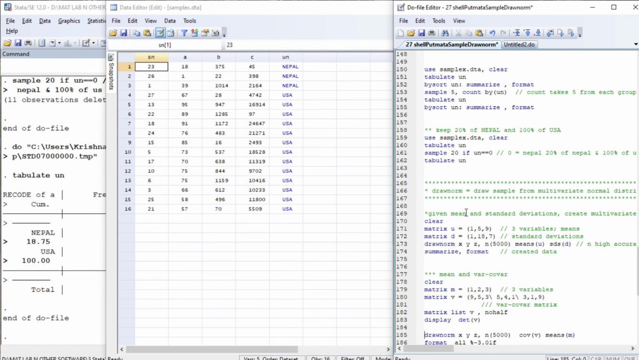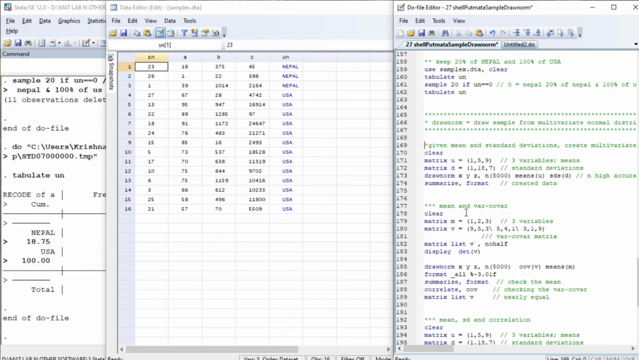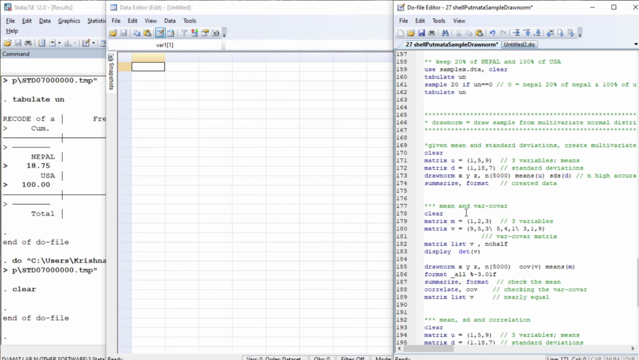Now let us go to our next command called drawnorm. This will help us draw a sample from a multivariate normal distribution. This will actually help us create hypothetical data with the specified mean and variances.